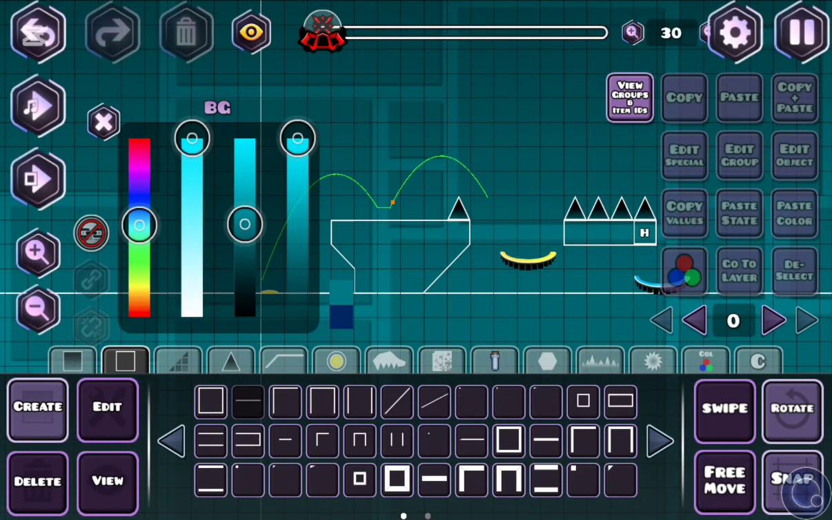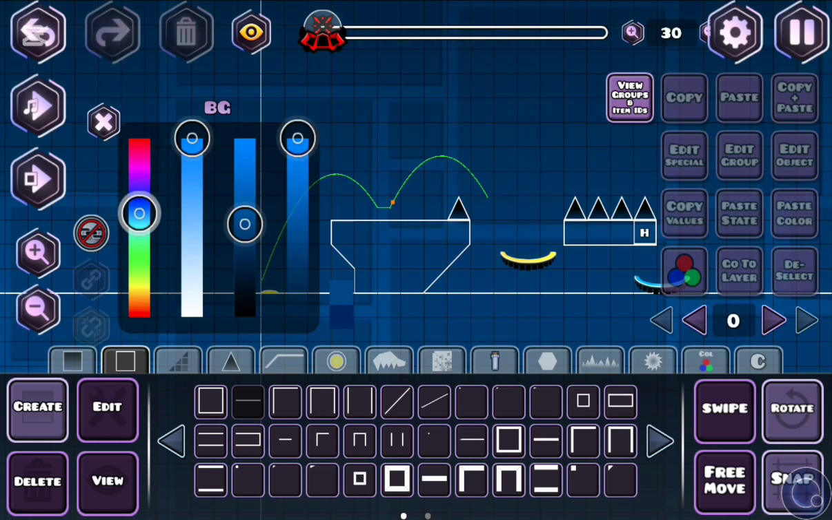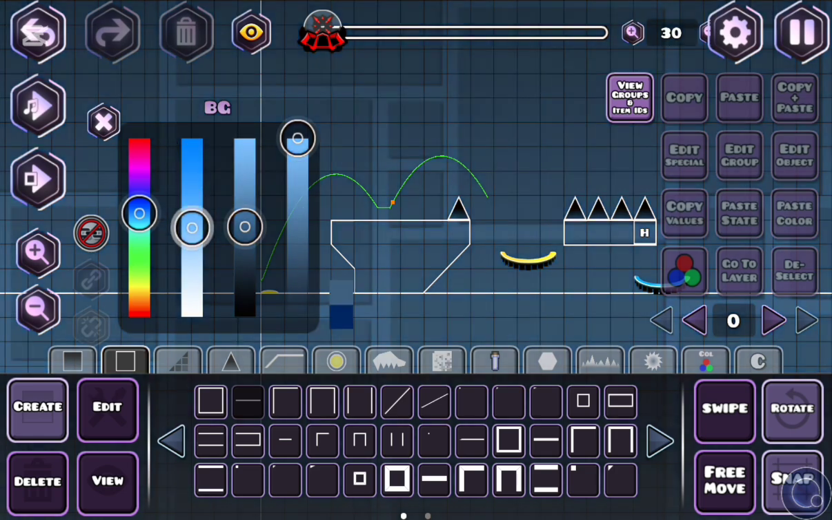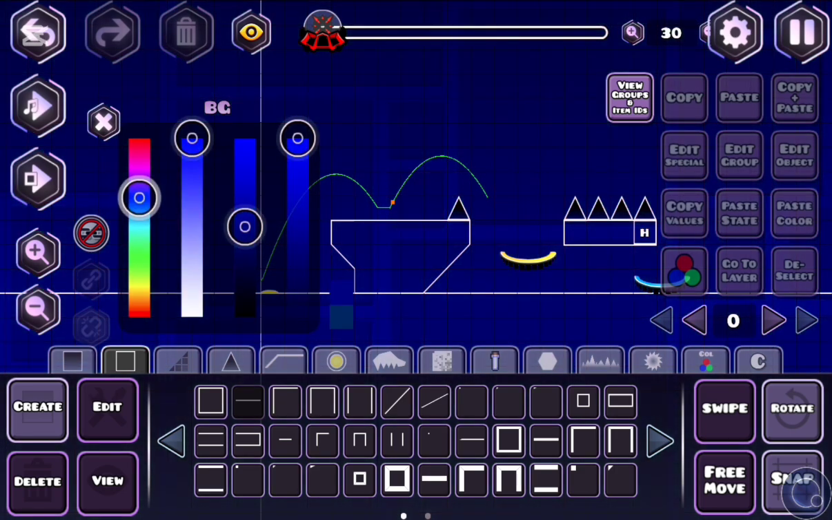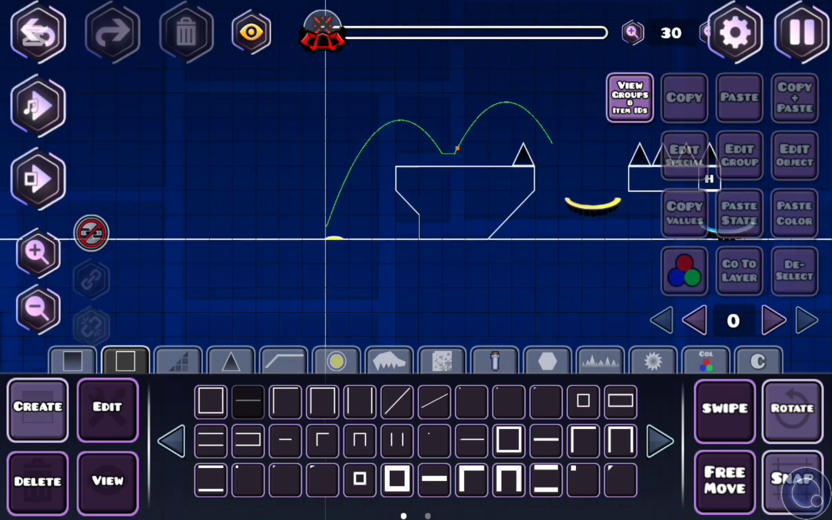So I would usually recommend choosing a darker color, because they're just easier to work with, in my opinion. So, yeah, you could just do whatever you want here. I'm gonna choose a dark one, and there we go. We have our background color.